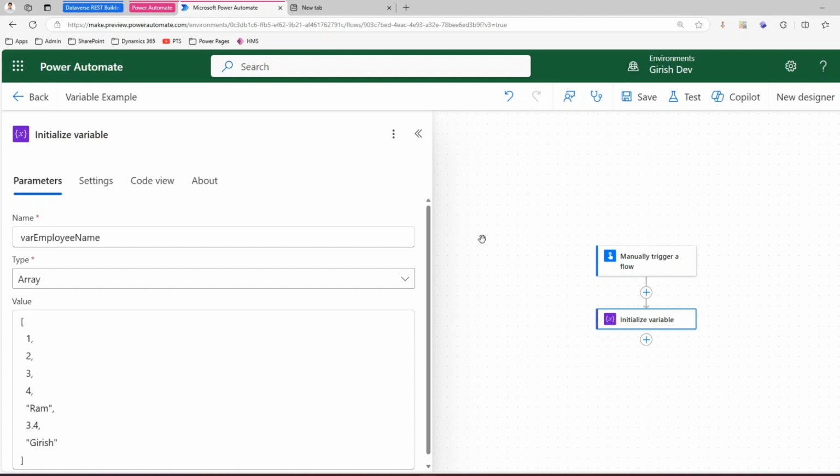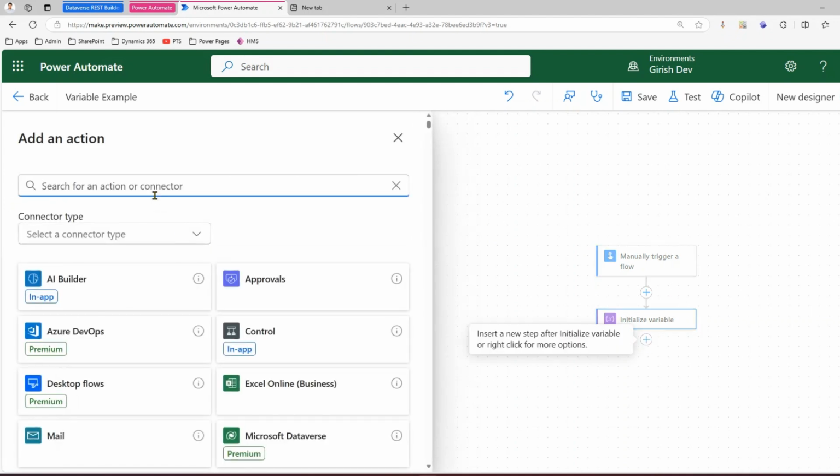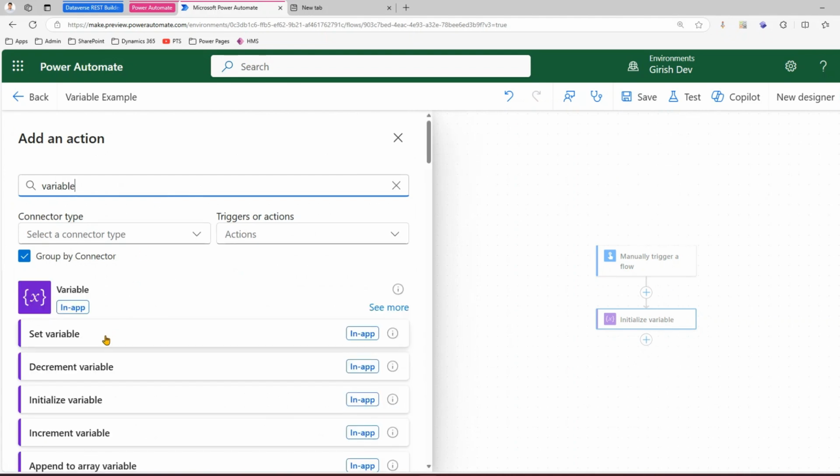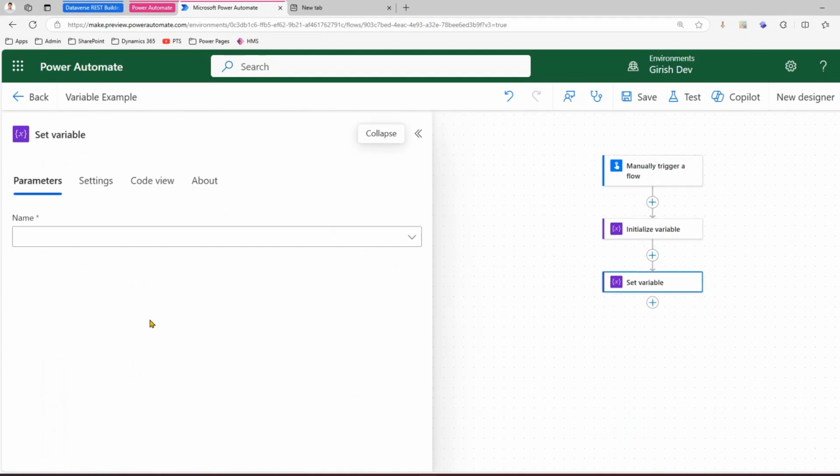Initialize variable. So initialize variable is just initializing the variable. Okay, you have a variable name and you're setting the type for that specific variable. What are the other options we have for variable? So here we have another option called set variable. Okay, so let me pick up the set variable.